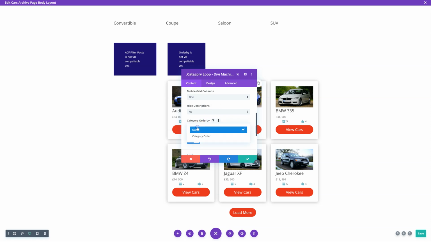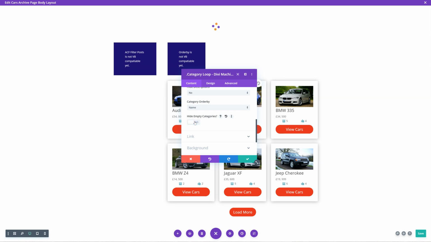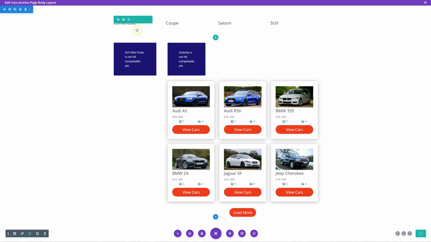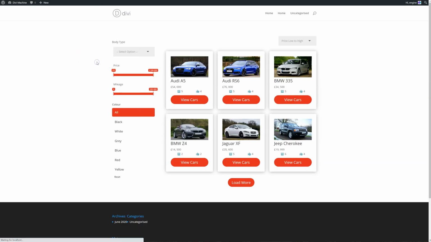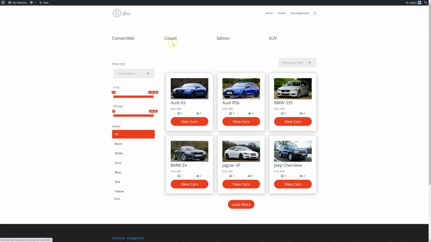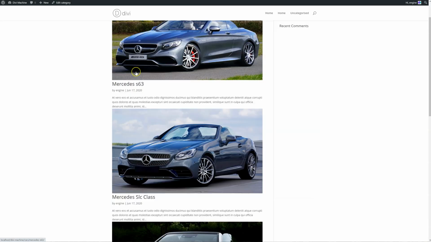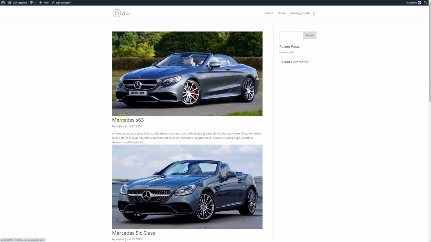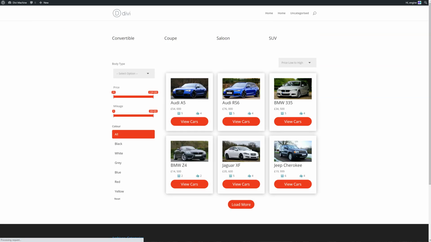You can order it by name or category order. You can hide empty categories, which is by default, or you can show them all. Here I can show all the categories, but I want to hide them. Okay, so that is the very, very basic version of this. I'll just save it and reload this page so you can see. Now when somebody clicks on convertible, it'll take them just to the convertible cars. We haven't set up this template yet, so it still looks like the default one, but let's go back.